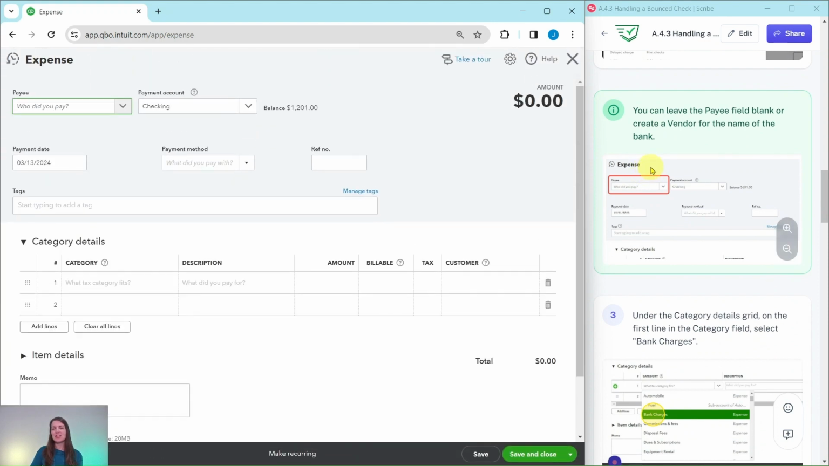Now, when the expense transaction pulls up, we're going to fill it out. For this, we are just going to record the fees, so we can actually leave the payee field blank, or if you want to create a vendor for the name of the bank, you can always do that. For this exercise, I am just going to leave it blank, but if you want to add it, you would do it right here. We're also going to leave this checking alone because that's where it was incurred from. And then the payment date, we're going to leave it as is, but in a real life scenario, you would want to make sure that this payment date matches the expense itself.